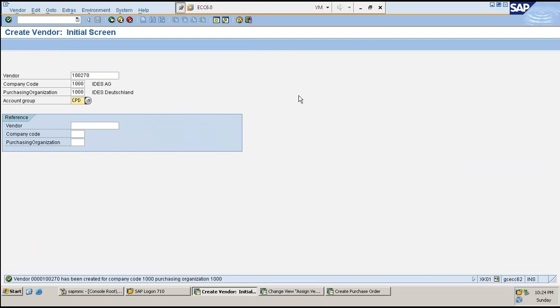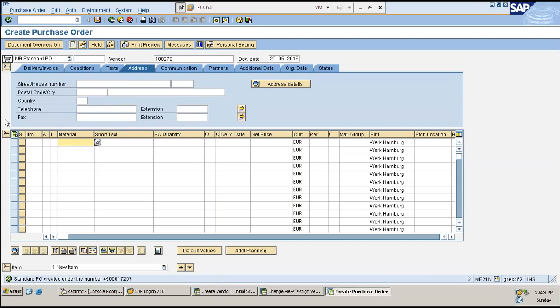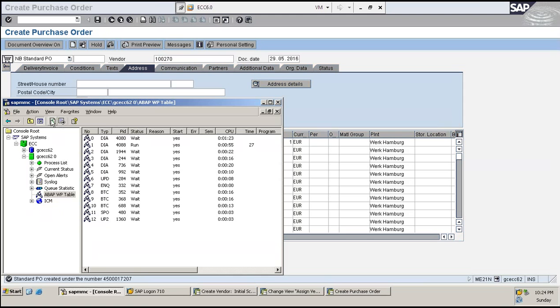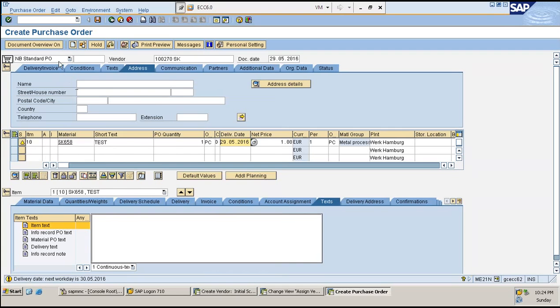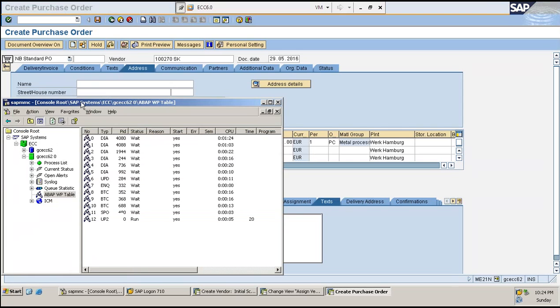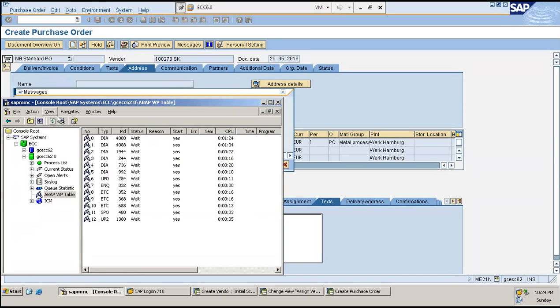See, this CPD vendor. Okay, I'll go ahead and create a PO. The same material I'll make use of. PO quantity is 1 and the net price is 1. Click on enter. Now see what's going to happen. Delivery date next work day, that's fine with me. But where is the address? It's getting replaced, one minute.